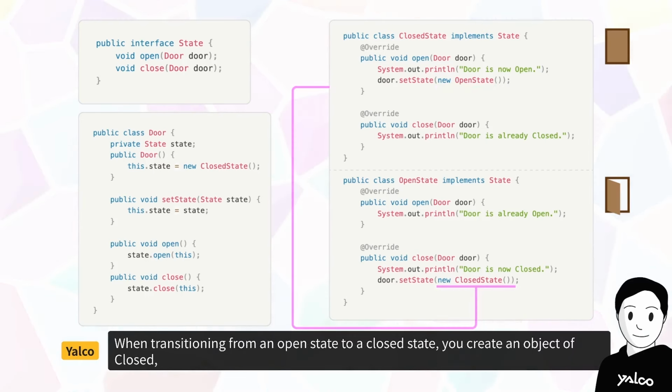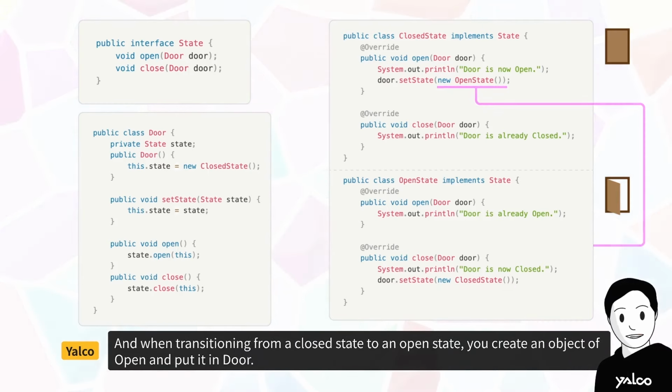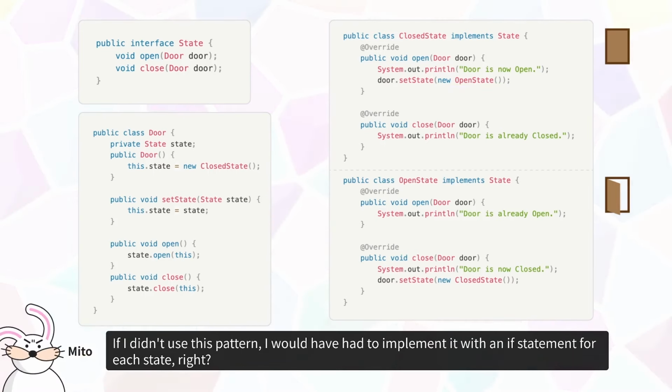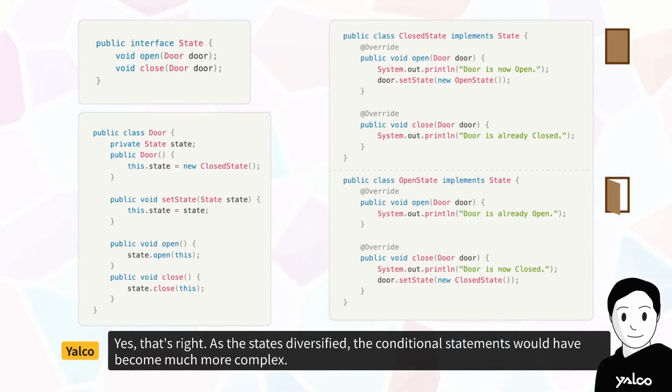When transitioning from an open state to a closed state, you create an object of closed. And when transitioning from a closed state to an open state, you create an object of open and put it in door. If I didn't use this pattern, I would have had to implement it with an if statement for each state, right? Yes, that's right. As the states diversified, the conditional statements would have become much more complex.